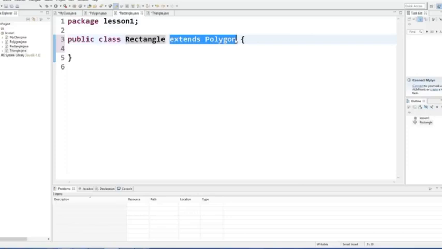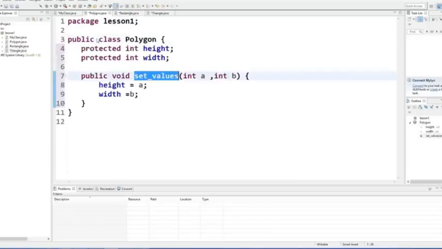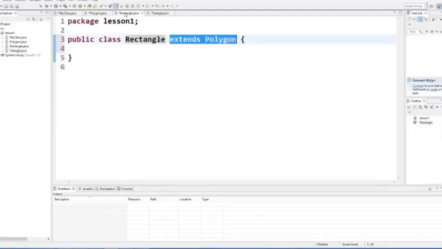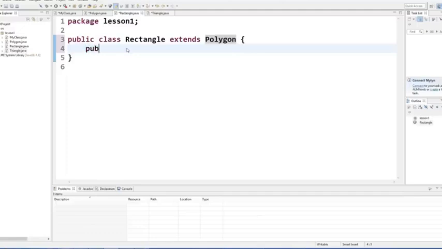If these variables and this method were private, then we could not use them in other classes, but because they are protected and public, the method can be used in subclasses. So this is a subclass and this is a base class. So we can just define a public method, and this will be the area.